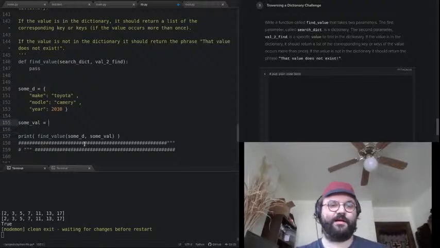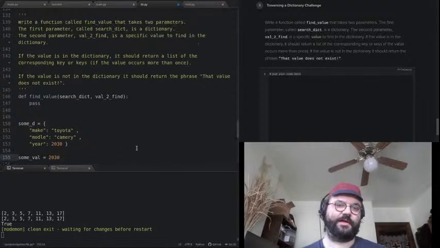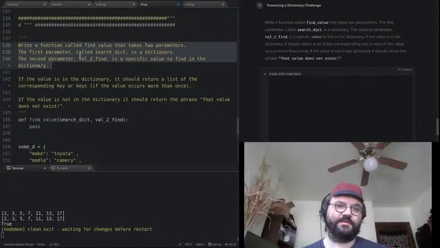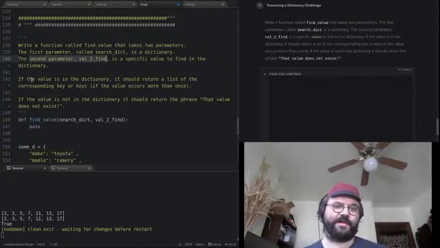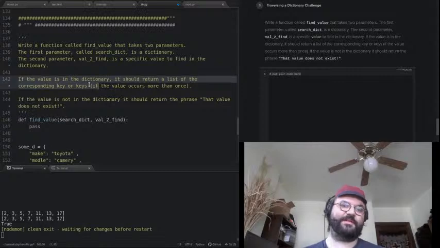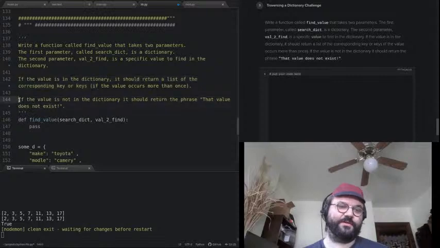And then some val will be, I assume, a value. So let's do 2030. Okay. Write a function called da-da-da. The second parameter val defines a specific value to find in the dictionary. Okay, so we're looking for a value, it sounds like. If the value is in the dictionary, it should return a list of the corresponding key or keys if the value occurs more than once. If the value is not in the dictionary, it should return the phrase, that value does not exist.